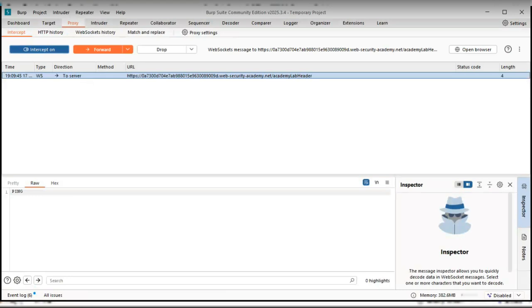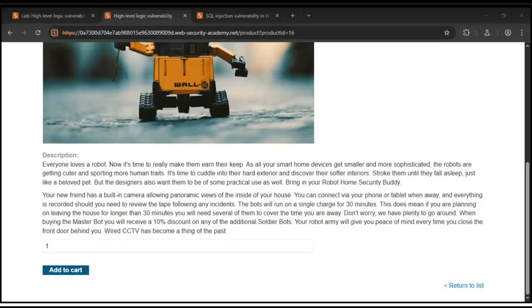Yes, and select the product. We're going to put 1 in our cart first, just to confirm we can actually manipulate it. So I'm going to add 1 to cart. I just did that. So we're going to go back to Burp, see if we can actually manipulate this. Let's try that out.